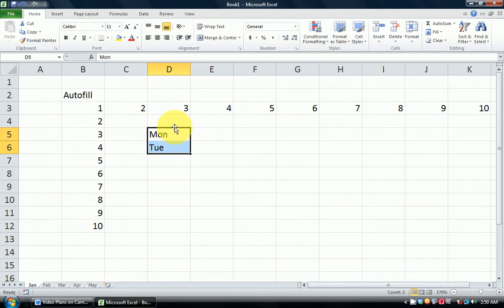So once I highlight, you notice that it's highlighted in black, right, all over. Point my cursor at the bottom right. Make sure it's a black plus, not a black arrow. It's a very sensitive mouse, so make sure to give it tender loving care. Okay, now once it's done, click, drag all the way till Sunday. Once it's done, then I let go. So this is what it means by autofill.